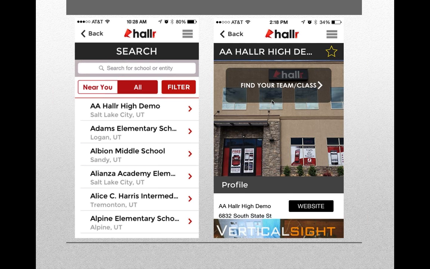The biggest thing we saw with Hallr is that we wanted to give everybody a personalized feel. We didn't want it to be just another application out there, but we wanted schools to be able to really use it and have a personalized touch to it. So we've allowed you to upload any type of picture you would like to use, whether it be a picture of your mascot or your school, whatever the case is. You can also choose your colors, and that will carry throughout the entire app.